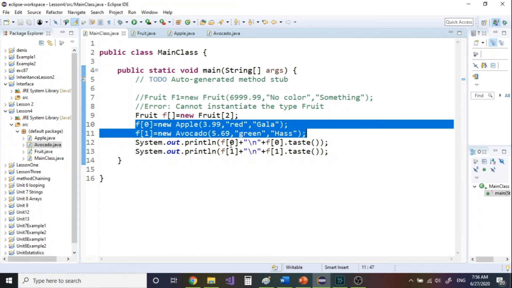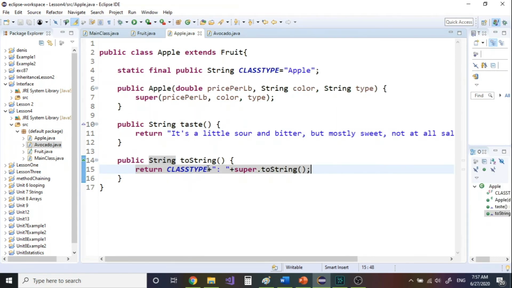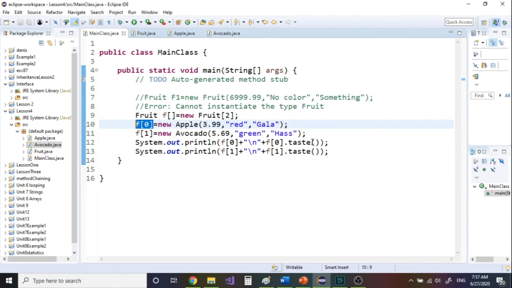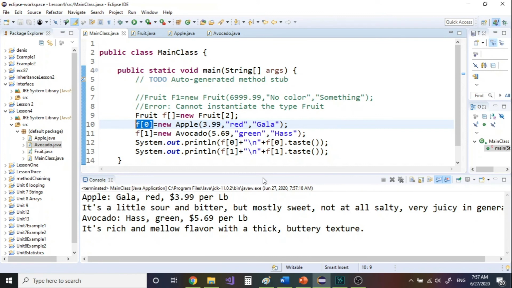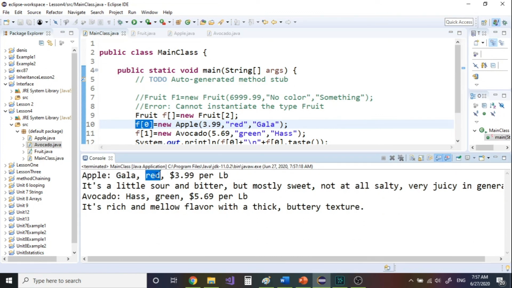And this is what I'm doing here. As you can see here, I'm calling the object f0, and then I'm calling f0.test. This will print whatever f0 is, which is the toString method here. And the second one will do the same thing, and most importantly, I want to call the method taste as well. So if I run it, you'll see the results down here. Apple type is gala, it's red, the price is 3.99 per pound, it's a little sour, and so on.